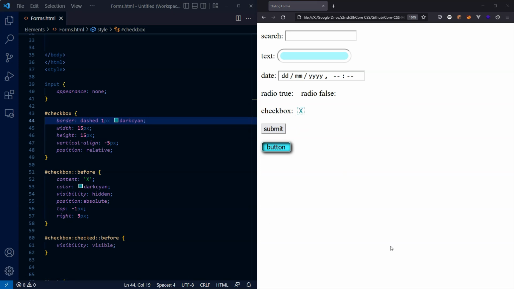Now, the other thing we might be wondering about is, are we limited to that X? The X is perfectly functional as a checkbox, but we saw by default we actually had a tick. But what if we wanted something completely different, like an image, for example, inside that checkbox?